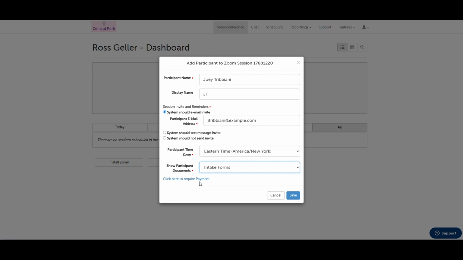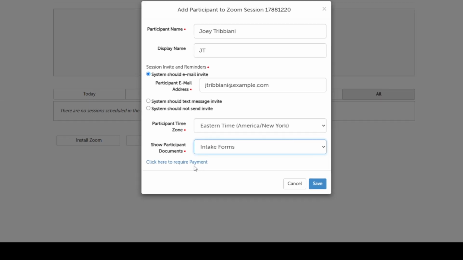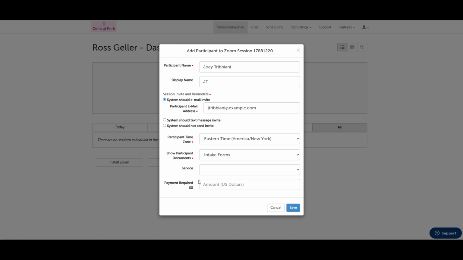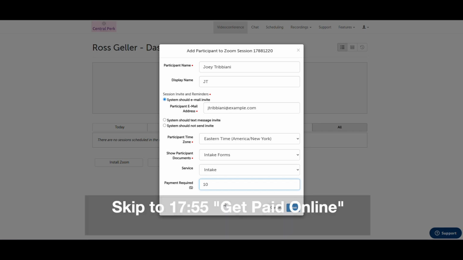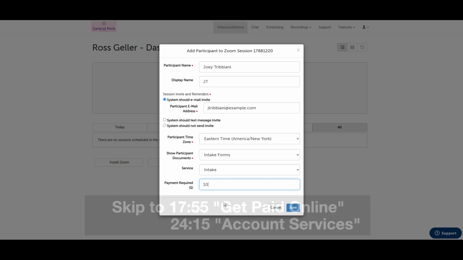We also have the option to require payment prior to the session starting. If you have linked your Stripe account to our system, you may select the Click Here to Require Payment button on the bottom, which will allow you to select the type of service for the session. When the service is selected, it will automatically populate with a default amount you have set up in your account's services. You still have the option to change the amount here if needed. I will explain more about receiving online payments and account services later in the video as well.